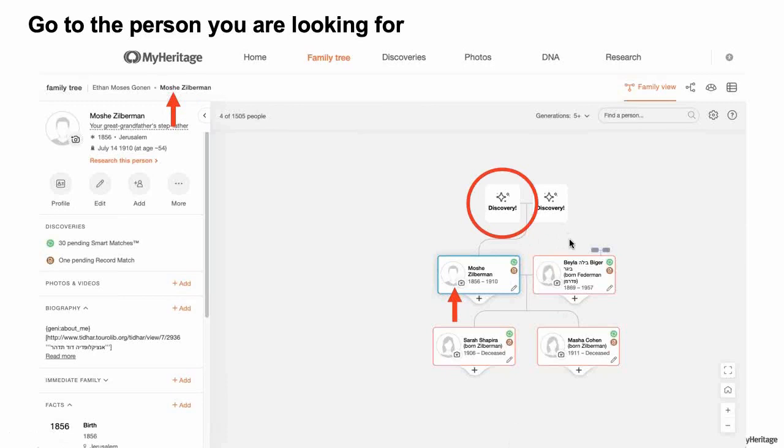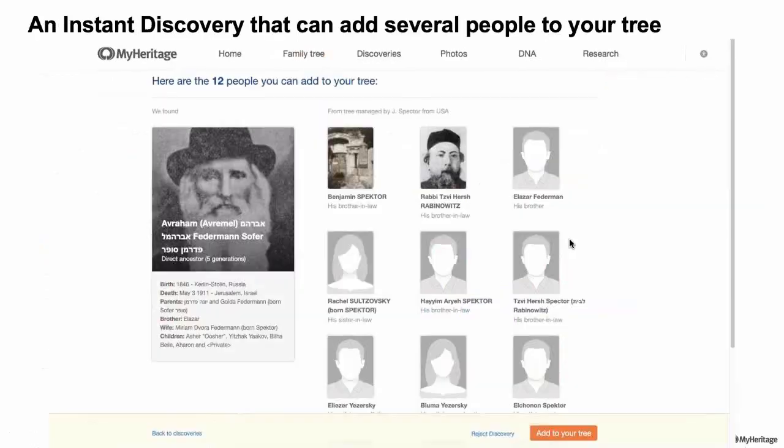So let's click on the discovery. And it'll tell you here's all the people that you can add to your tree. And if you click add to your tree, a big branch of, in this case, 12 people will be added to your tree around that person that we looked at.